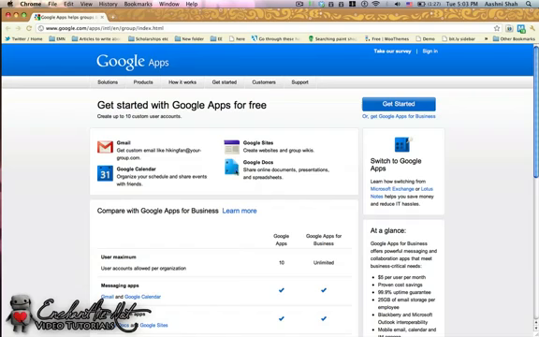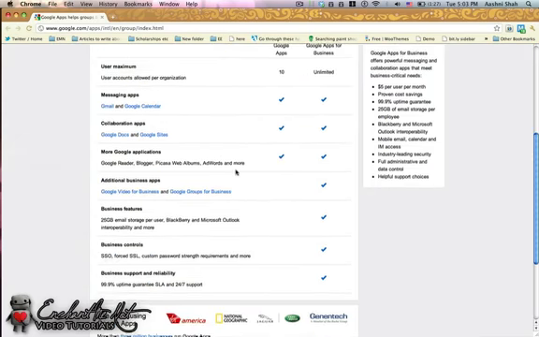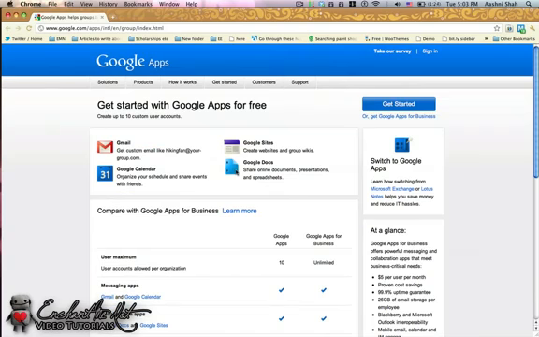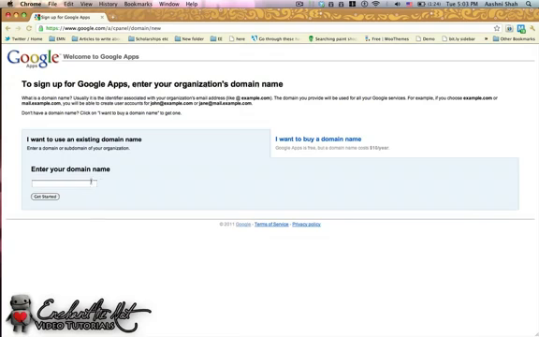These are all the main functions that you have. You get access to Gmail, the calendar, and one of the most useful things is the Google Docs, as well as other great features which you can talk about later on. So click on Get Started, and first you'll need to enter your domain name. So mine is ashley.me. Get started.